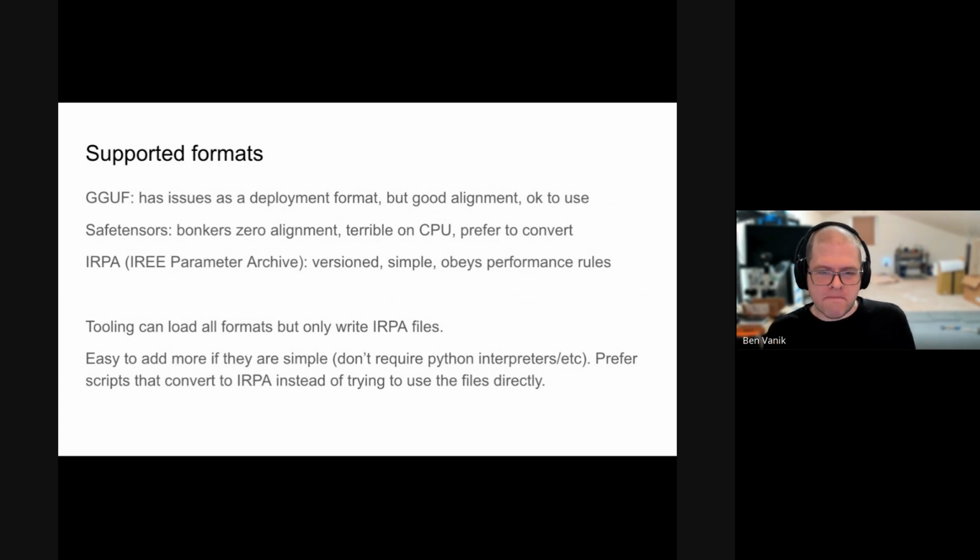Safe Tensors has no alignment. It's byte aligned, and you really should not trust the performance of that. You can still use it, and if you've got a 70 gigabyte Safe Tensors file, then you don't want to have to duplicate that. Go for it, but just be aware that that's potentially going to require 70 gigabytes of wired memory to use. And then we have our own format, which is similar to GGUF, but has some additional features for versioning and deployment. That is the one we support for full read and write. Both GGUF and Safe Tensors, we only read.